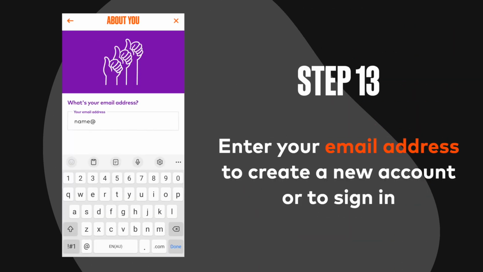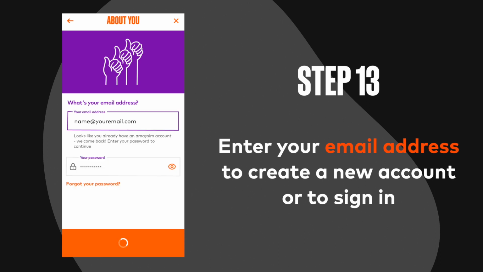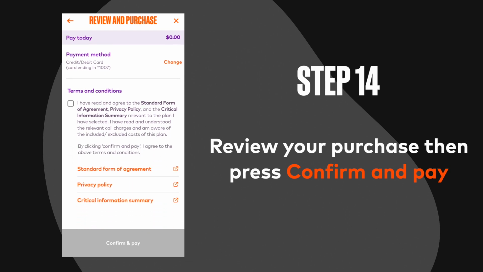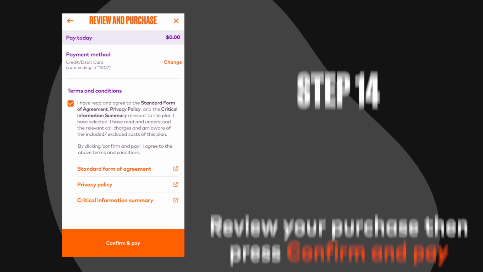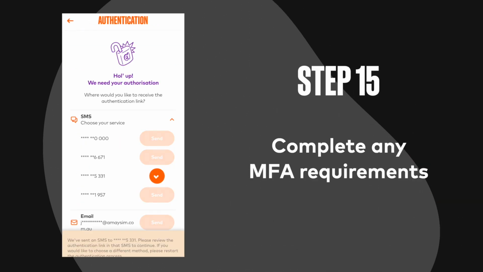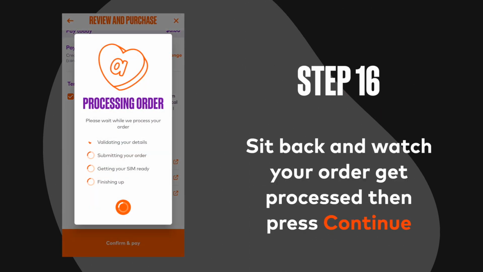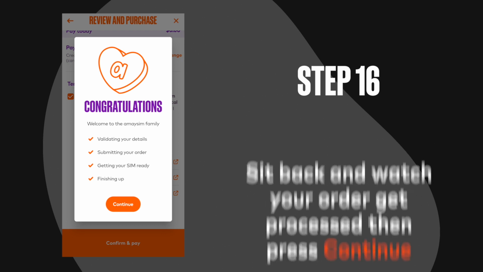Step 13. Enter your email address to create a new account or to sign in. Step 14. Review your purchase, then press Confirm and Pay. Step 15. Complete any MFA requirements. Step 16. Sit back and watch your order get processed, then press Continue.